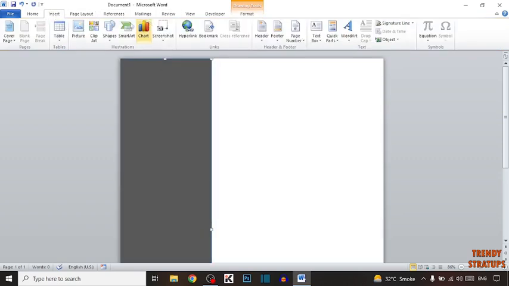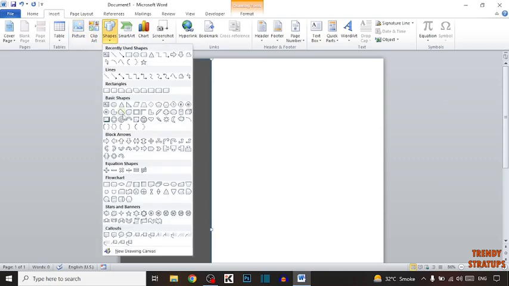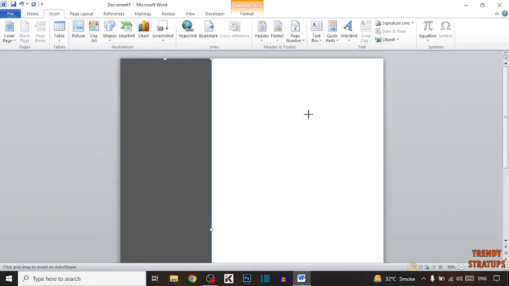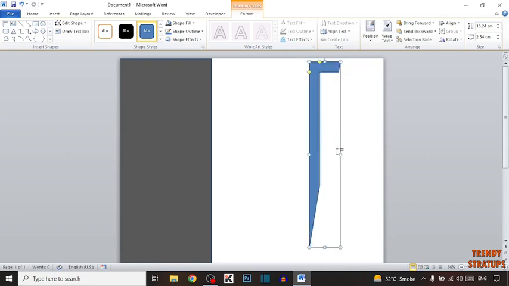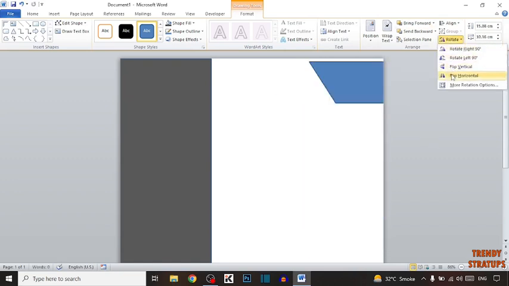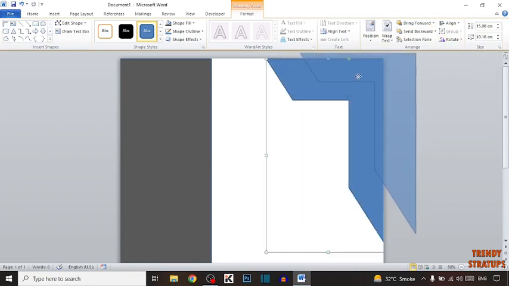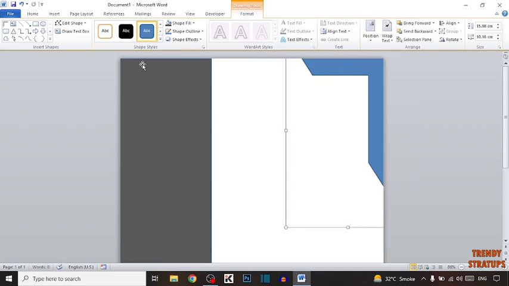Again click on Insert tab. Click on shapes. Now here select this shape. Now change the color of this shape.